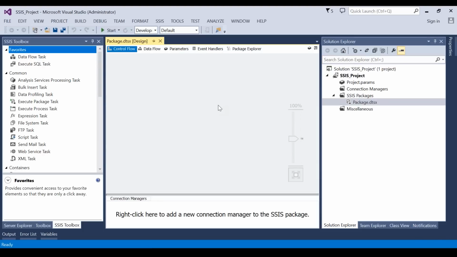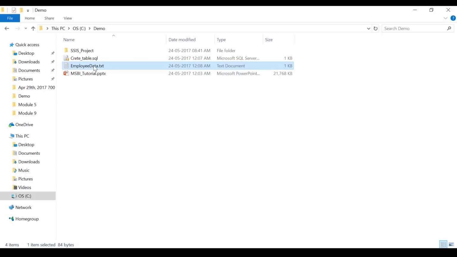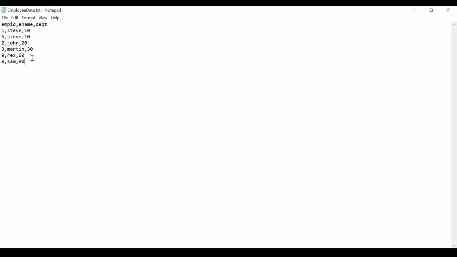So let's try to create an SSIS package and see how it works. What I'm going to do is load this flat file into a SQL table. This flat file has an employee ID, the employee name, and the department. We will try to load this flat file into a SQL Server data warehouse, and we'll see how best we can load it and what things we can perform here.